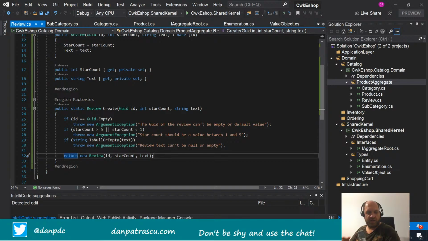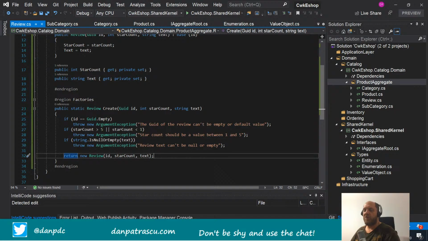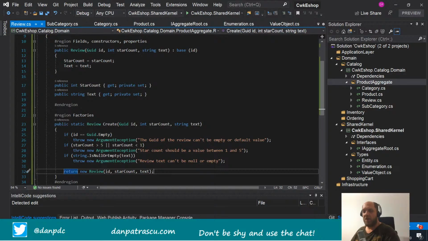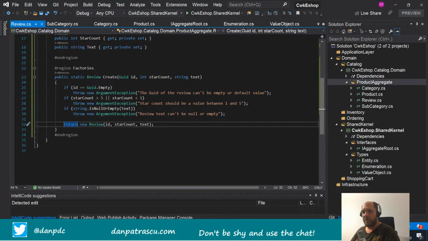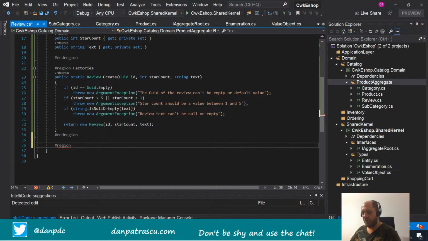Okay, so the next thing that we want to add here is some very, very basic behavior. So we said that for a review, as a user, you might actually change your mind, or you realize that you wanted to add some more text, that you forgot something. In that case, we should expose some behavior that would allow us to edit the star count or the text. As we are fully encapsulated, we expose this through public methods on each object. So we create for that a new region.